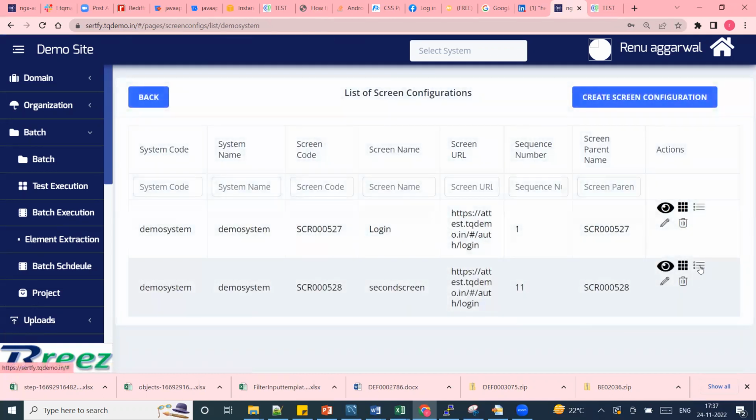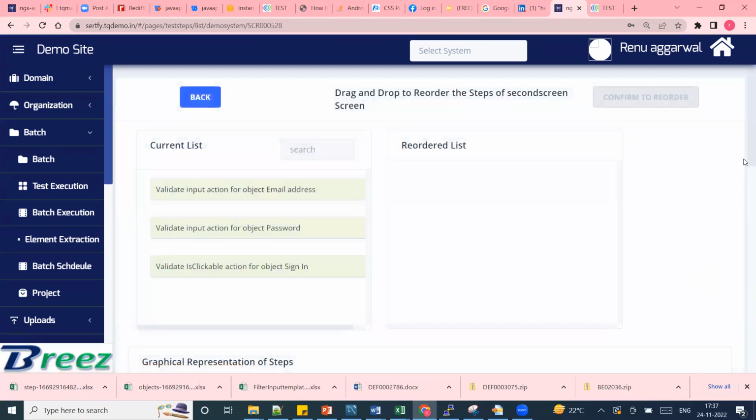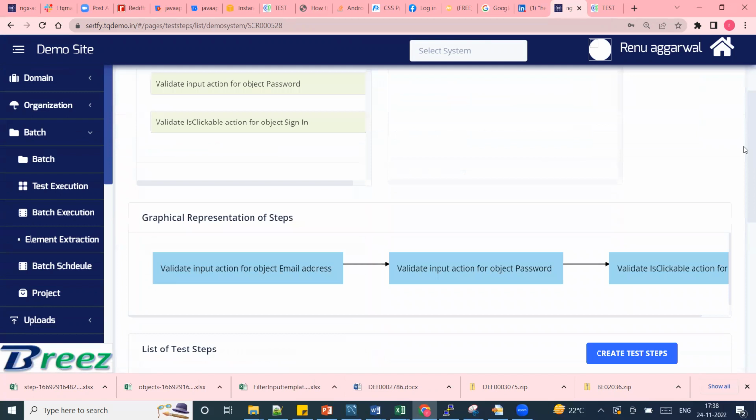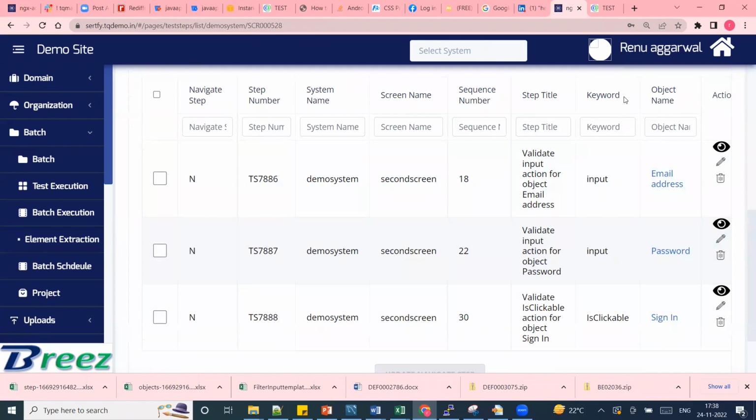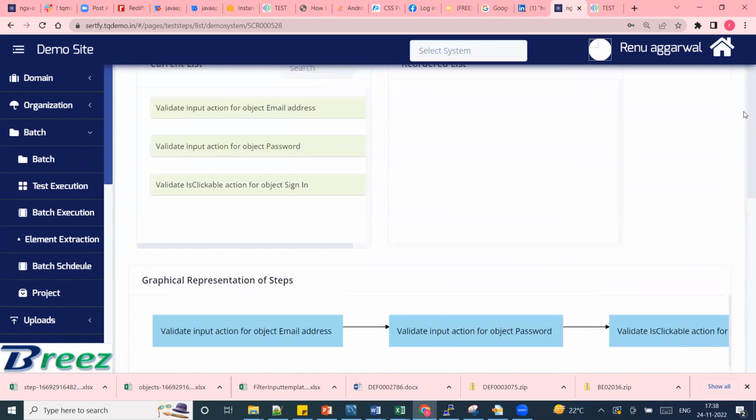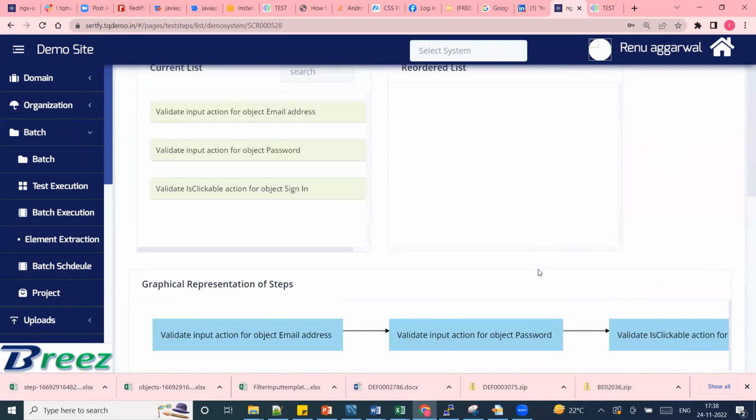Please note, this is the second screen. So click on this list icon and look at the steps which the system has created. What is important is the keyword. We need to see whether the action keyword is correct or not. Since for the email address we need to perform input, and for the password we again need to perform input, and for sign in we have to click. Since it is a button, we'll be performing a click button. So the 3 steps are done correctly, and now we are good to automate this particular screen.